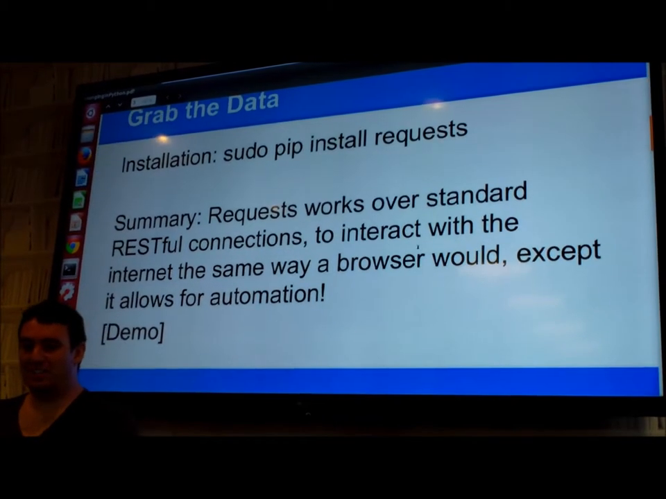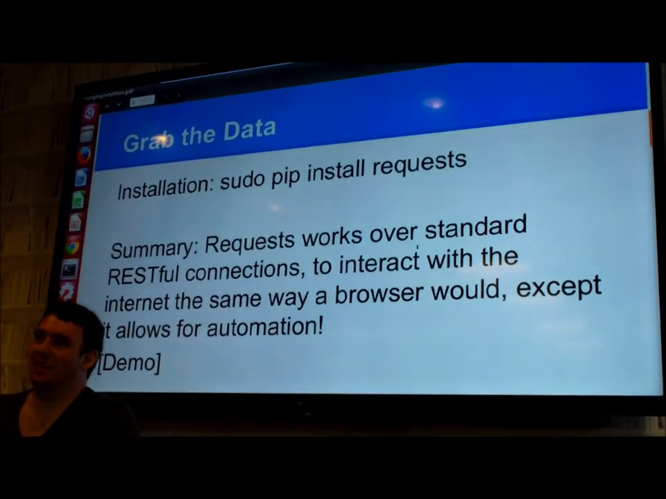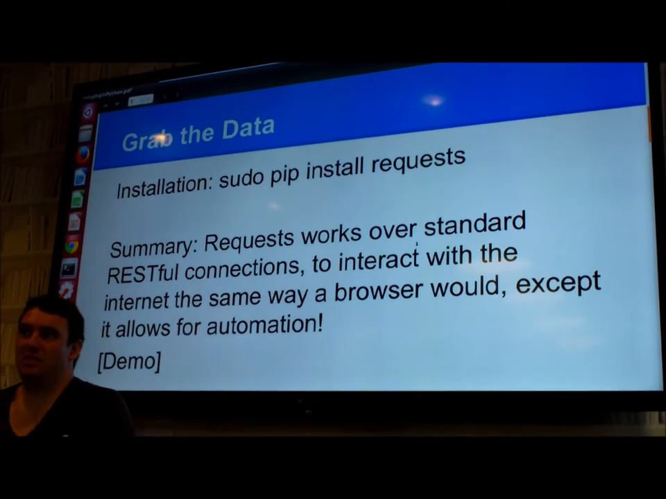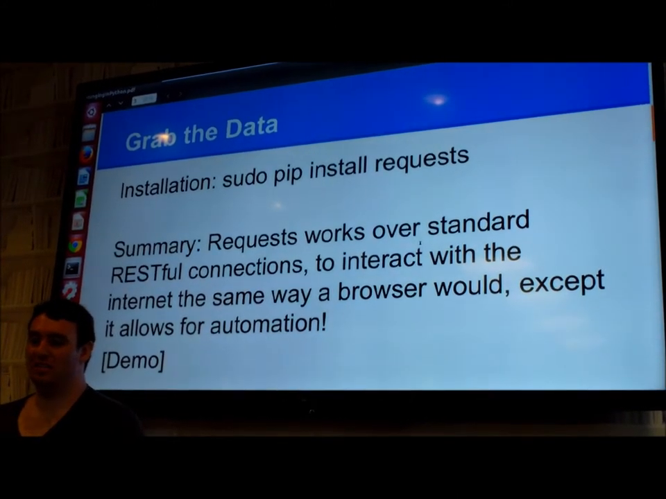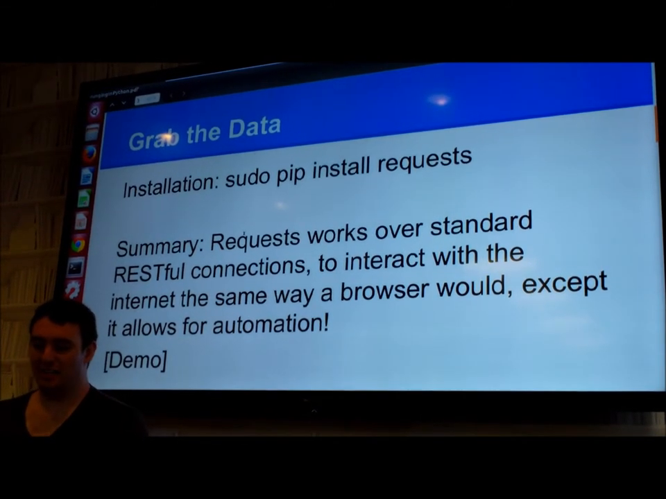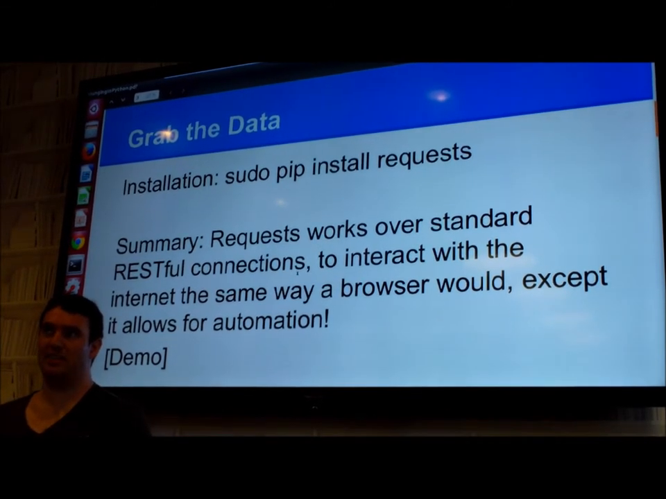So the first library we're going to be talking about today is requests. Requests is awesome. If anyone here is a Python programmer already, you probably know what urllib2 is. It comes with Python installed. Requests wraps that, and it has a whole bunch more functionality. Basically, it just works over RESTful connections, so it interacts with the web the way a browser normally would, except in an automated way.